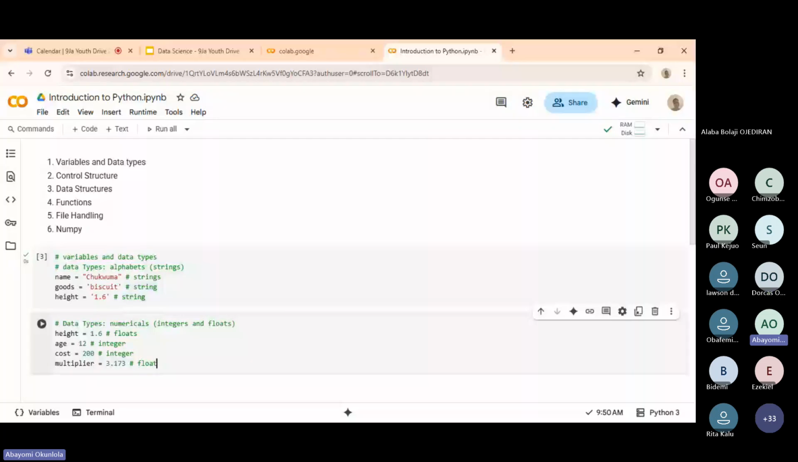I've spoken about three data types. I spoke about strings, I spoke about integers, and I spoke about floats. There is one last I need to speak about.